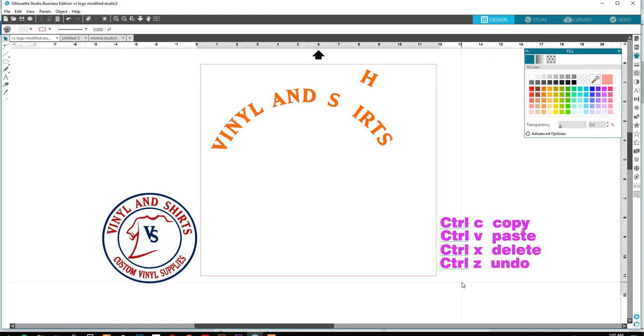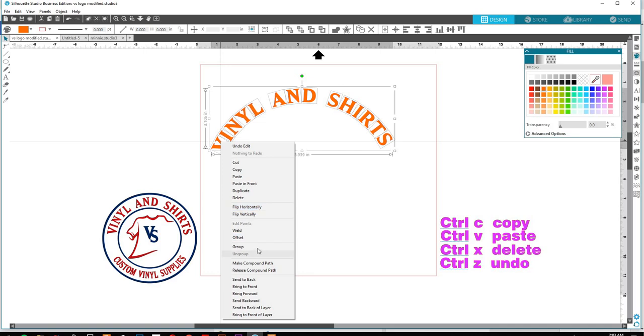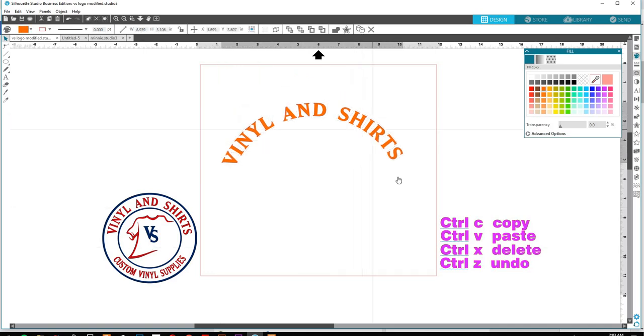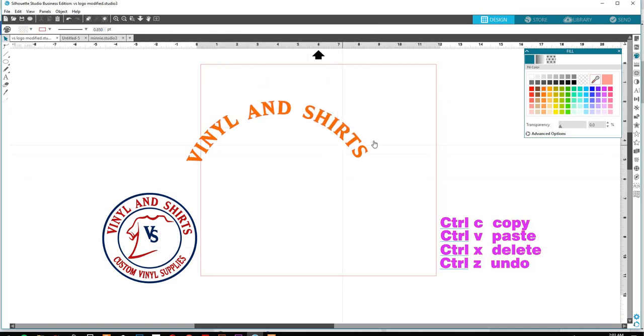On a PC, if you hit Control Z, it's going to do undo, and on a Mac, I believe it'll be Command Z. So if I highlight these back again, right click, and I can group them. Now they'll maintain themselves together again.